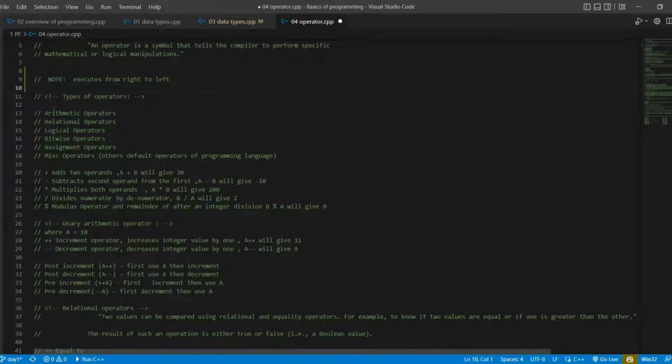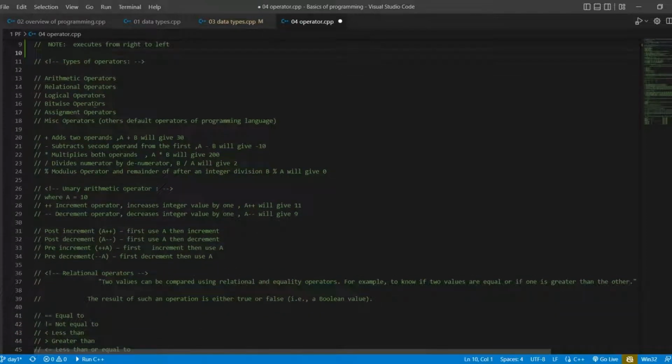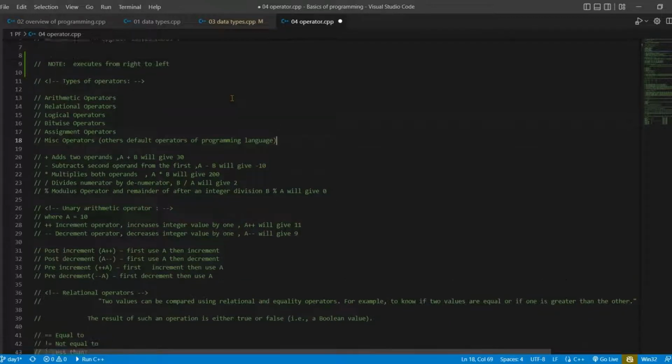Next we discuss the assignment operators. The next is miscellaneous operators. These are other default operators of the programming language. We will discuss them, but these are other operators which are not very useful, though they are present in the languages.